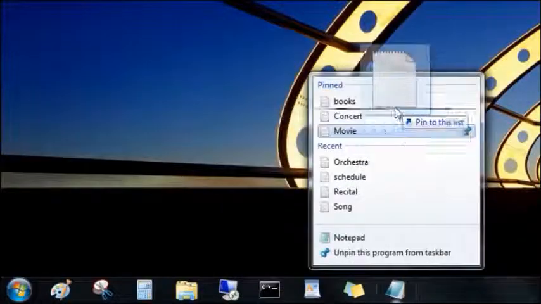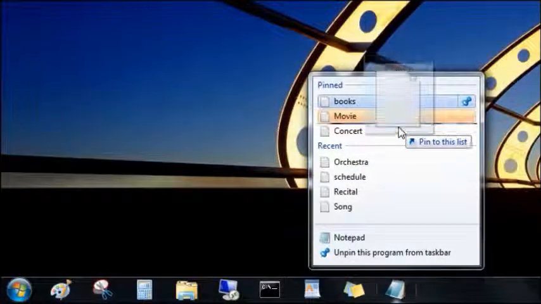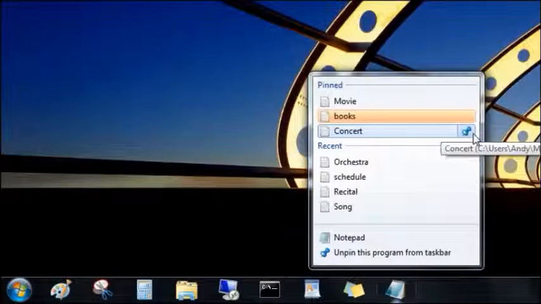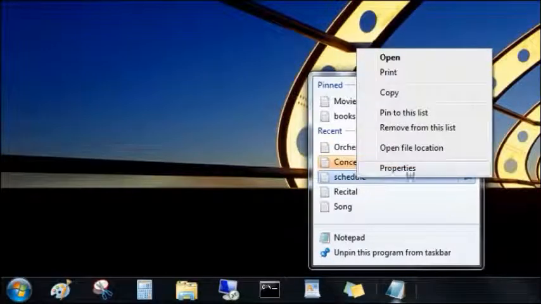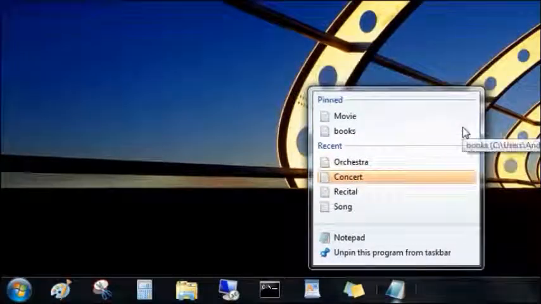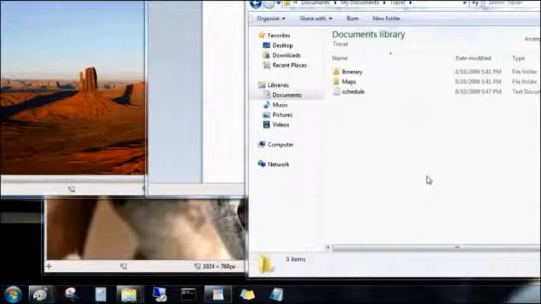You can change the order of your pinned items and easily unpin an item. Just click the push pin. And don't worry, you didn't delete it, you just removed it from the list. You can right-click a recent item to remove it from the list as well. Now, you've seen how jump lists are an easy way to open your files. Another improvement lets you take quick peeks at those open files. This can help you find the ones you're looking for more easily, especially when you have many files open at once. So take a look here.